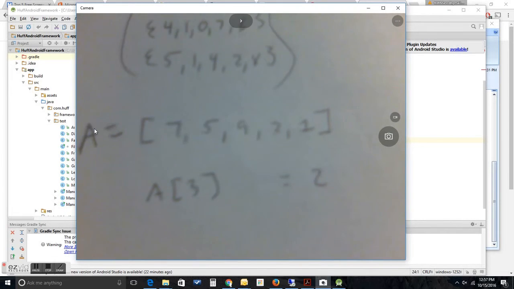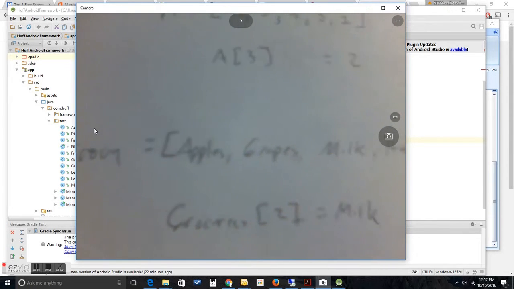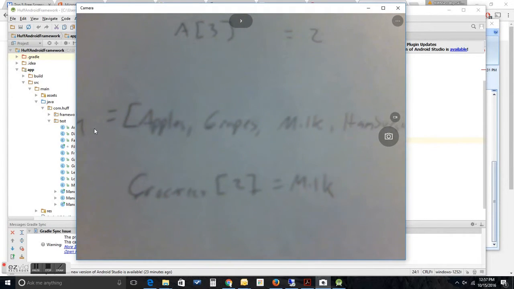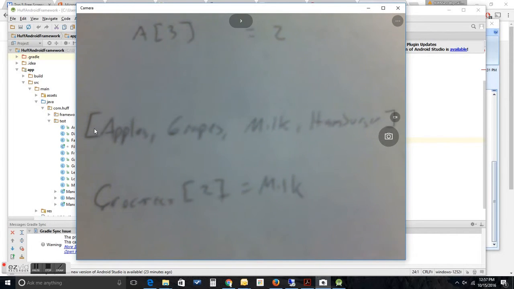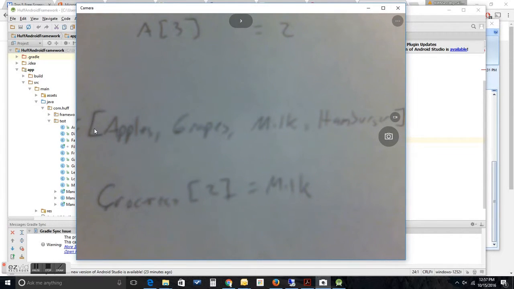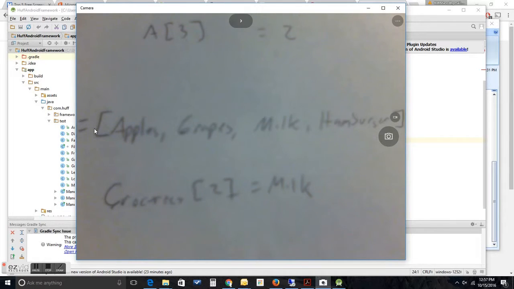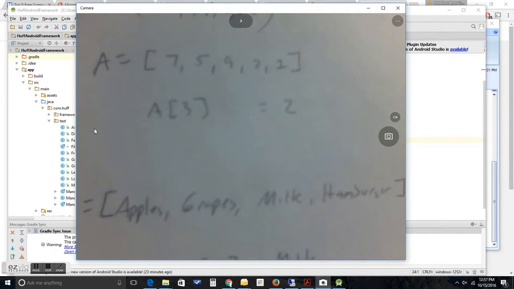Now, so this would be what I'd call an integer array. This array here, which is our grocery list, contained strings: apples, grapes, milk, and hamburger. So here we have a string array of strings, and here we have an array of integers.